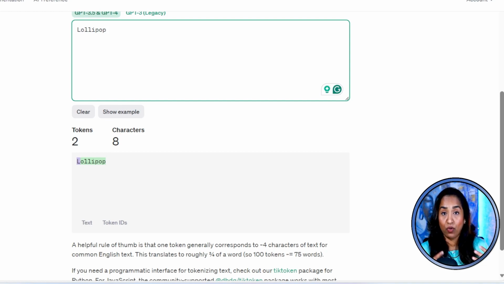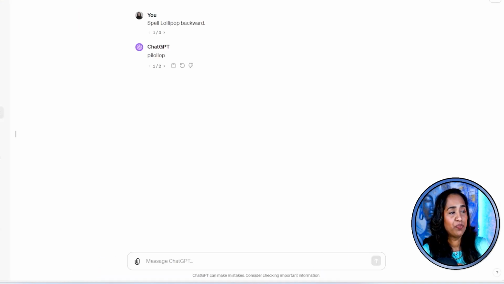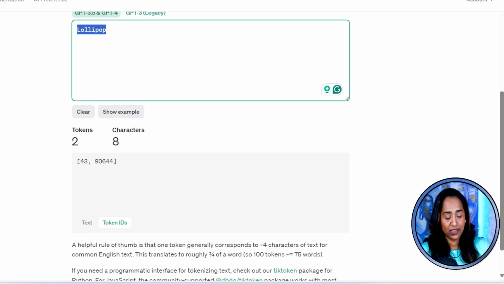I absolutely have no idea how this is done, but let's take a look at the token IDs. Here you can see L is 43 and OLLIPOP is 90644. Now let's go ahead and copy this reversed word and see how it tokenizes. So delete. And as you can see, I think this is because of the space.